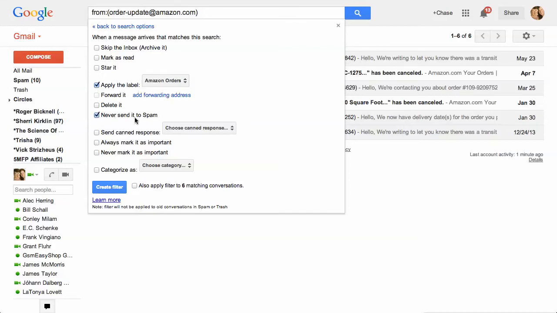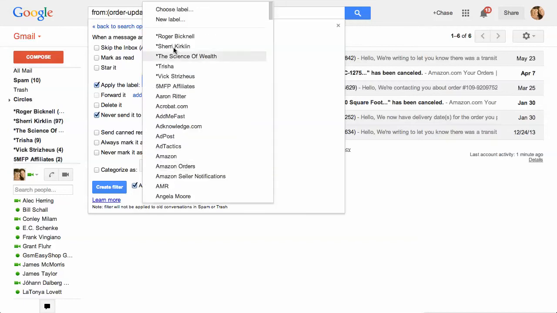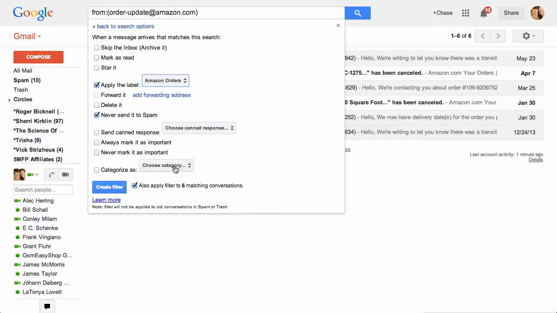I want to get them into my inbox. And then the other thing I'll do is check that there are 6 emails that apply to this search. And I'm going to apply the filter to these 6 matching conversations, okay? And that's really it. So you got the email address, you're going to apply a label, and you made that new label, and then it's going to be saved.